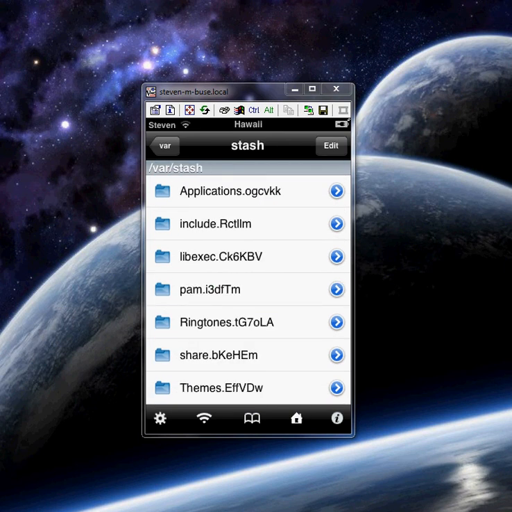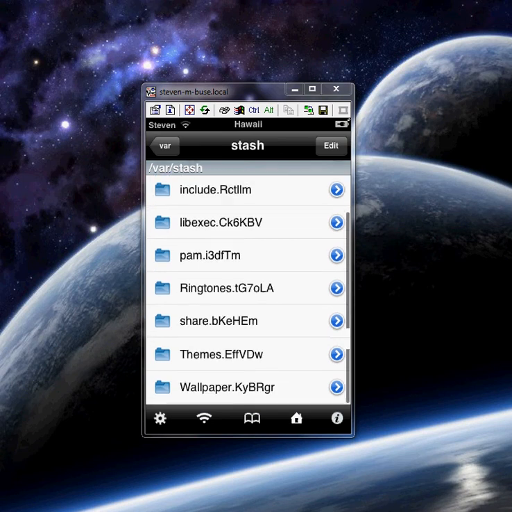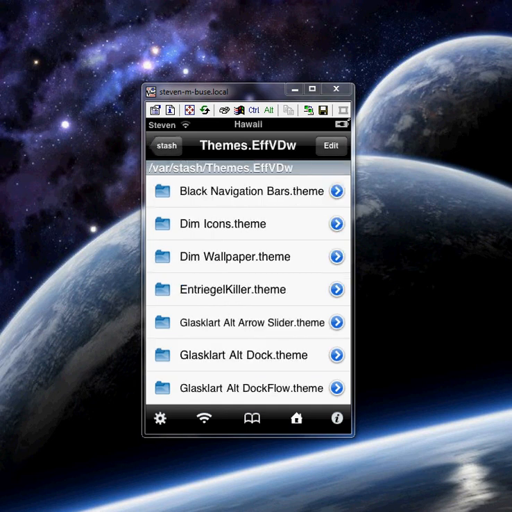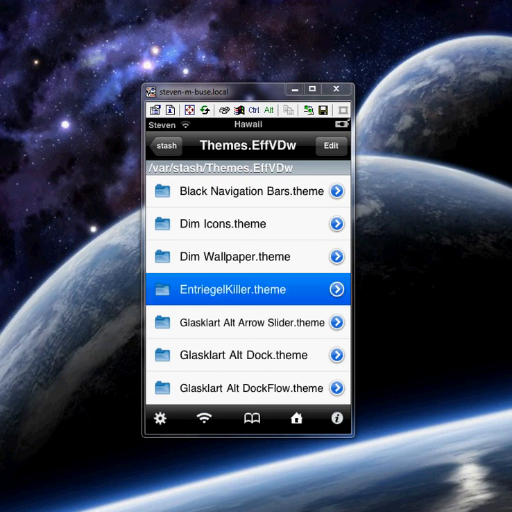Once you're in the Stash file, you're going to want to go ahead, and at the second to the last on the bottom, there'll be a thing called Themes. Go ahead and click on that. Once you're in that file, you're actually in the themes of your WinterBoard. And you're going to want to go ahead and find entridgekiller.theme. Go ahead and click on that.